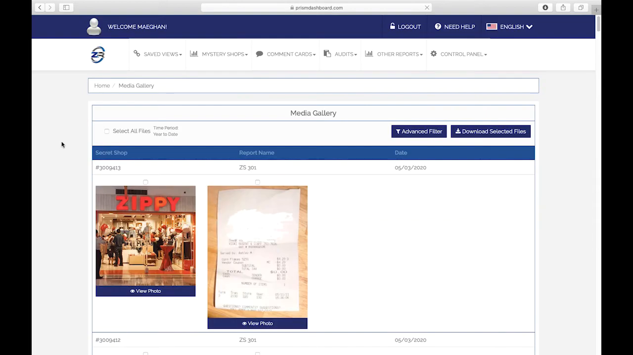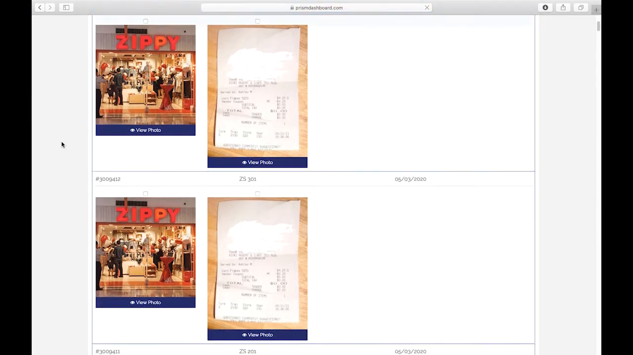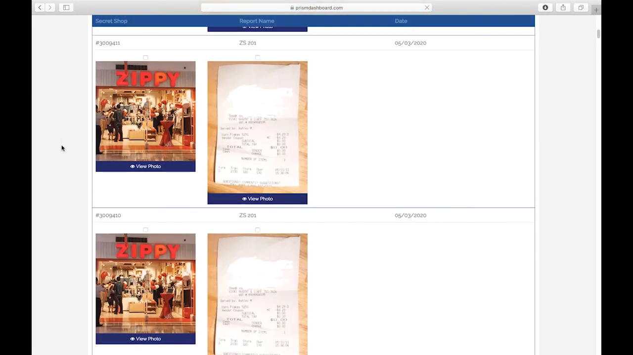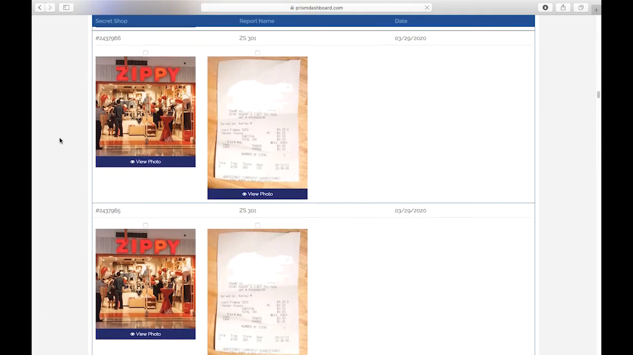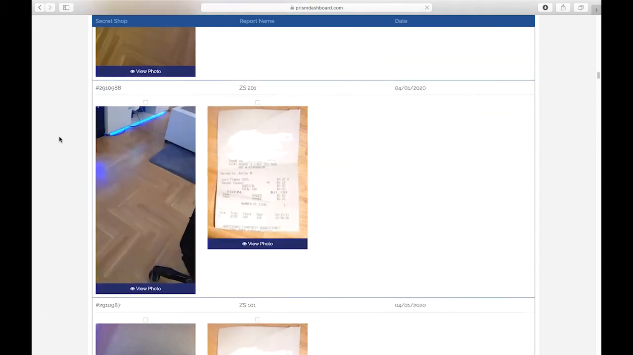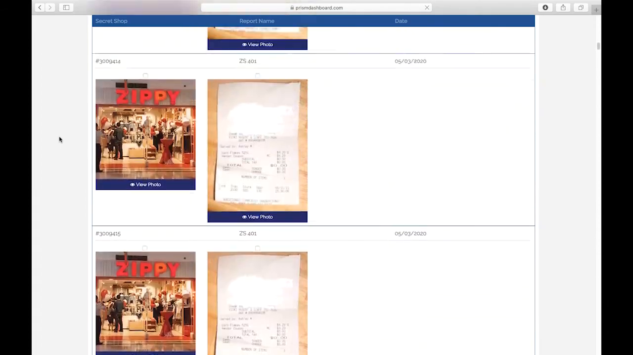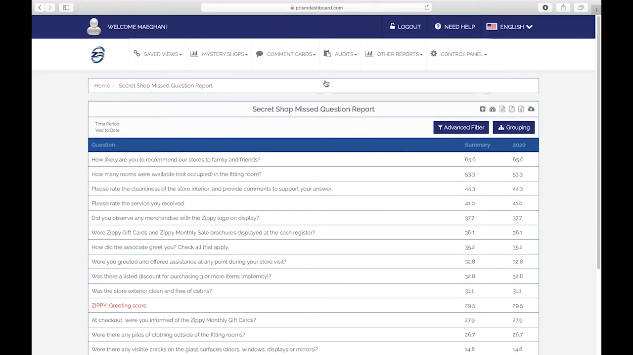The media gallery is the database for all photos and media files, like video or audio recordings, that have been uploaded to any reports. Media can be sorted by shop or audit ID number, date completed, and location name. The missed question report provides a list of questions from all forms and organizes them in a way to show which questions failed to receive full points. This report will also show a percentage of how many times the question failed to accrue full points.